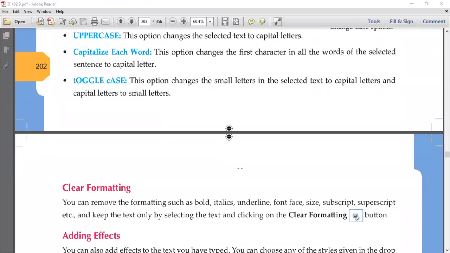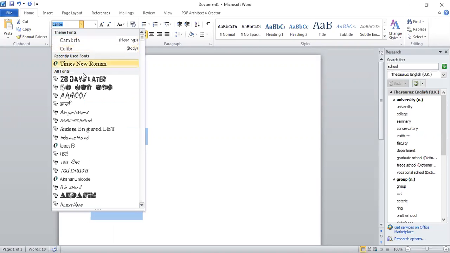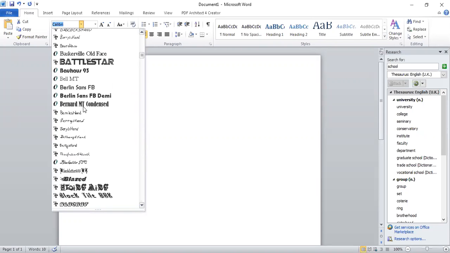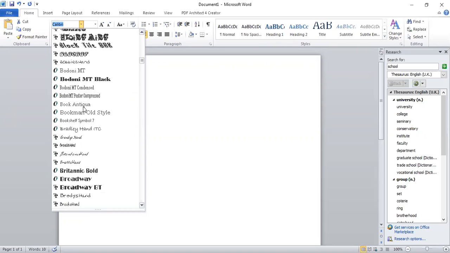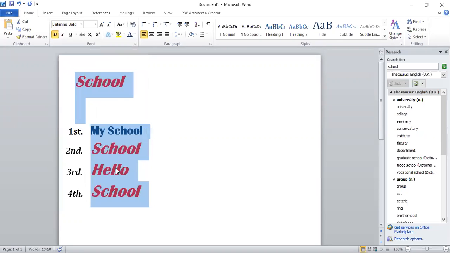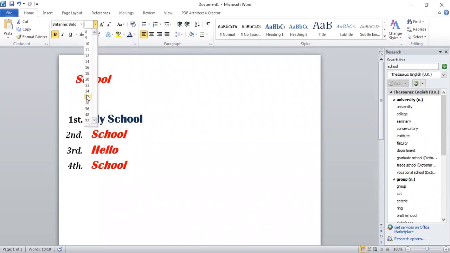Fine. Now let's have a look at this in Word. Select the text, we'll select everything, let's say. From here we can change the font. These are different types of fonts which are available. So choose what you wish to apply, right? I'm applying this Britannica bold, so the font will be applied. And then from here we can change the size.